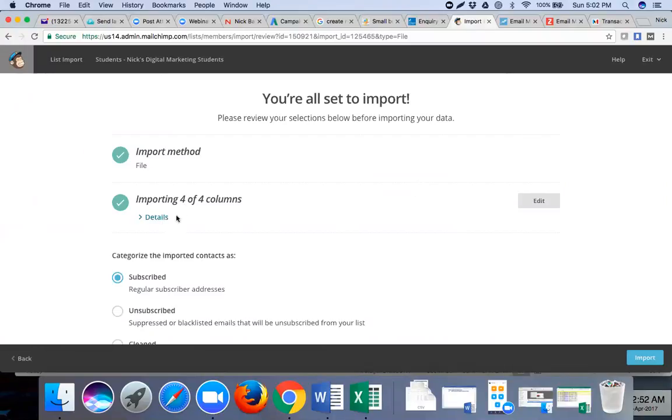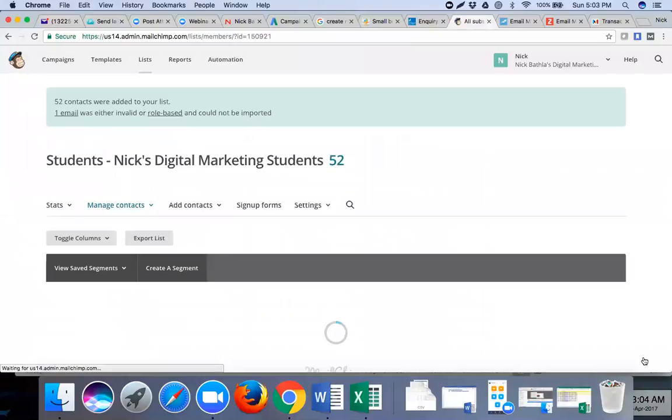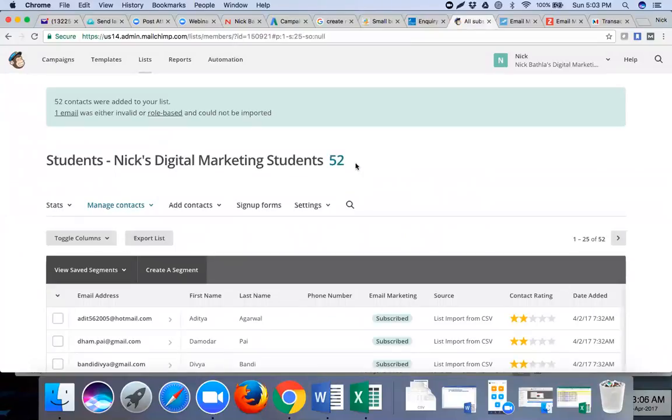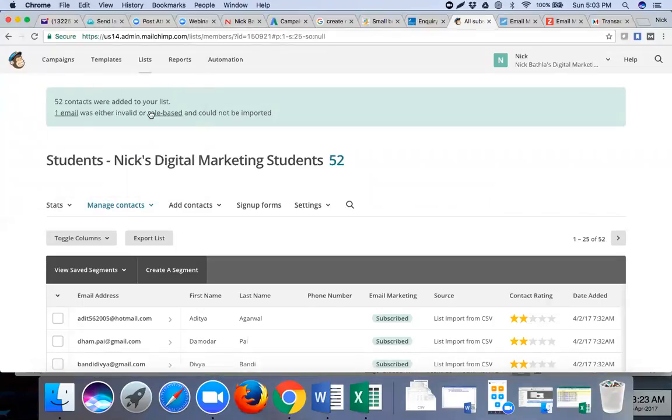All right, so importing four of four columns, and categorize the imported list contact as subscribed, and click on import. So there were 52 contacts, guys, which were there. One email was either invalid or role-based. Let's see which one was that. All right, not sure what exactly is the problem with this one. It says role-based. What does that really mean?